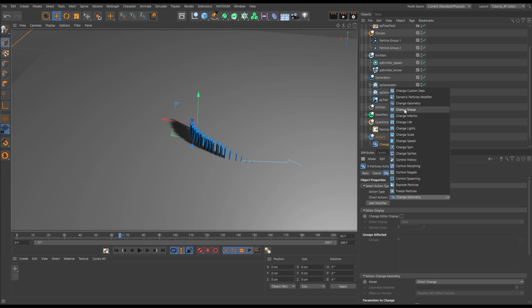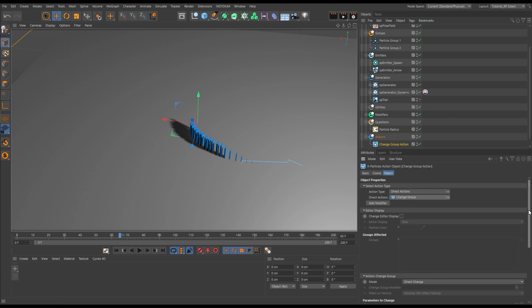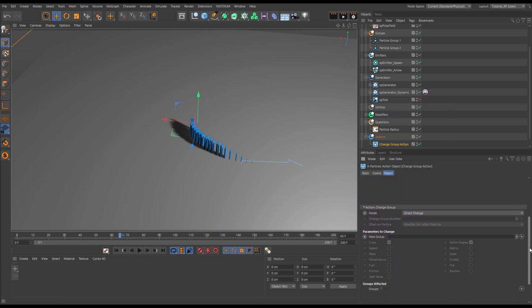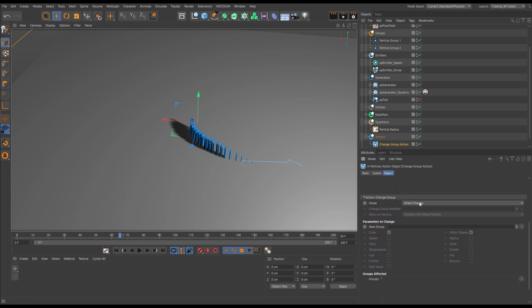Let's click on that. Come down a little bit further. So it's a direct change, and it's going to change the group, and it's saying, what's the new group? Where do you want to put the particles? So let's drag in particle group 2. We want them to jump into group 2. And these are all the different parameters that they can inherit from the first one. We don't really need any of that. We'll just leave it. We'll get rid of that color.